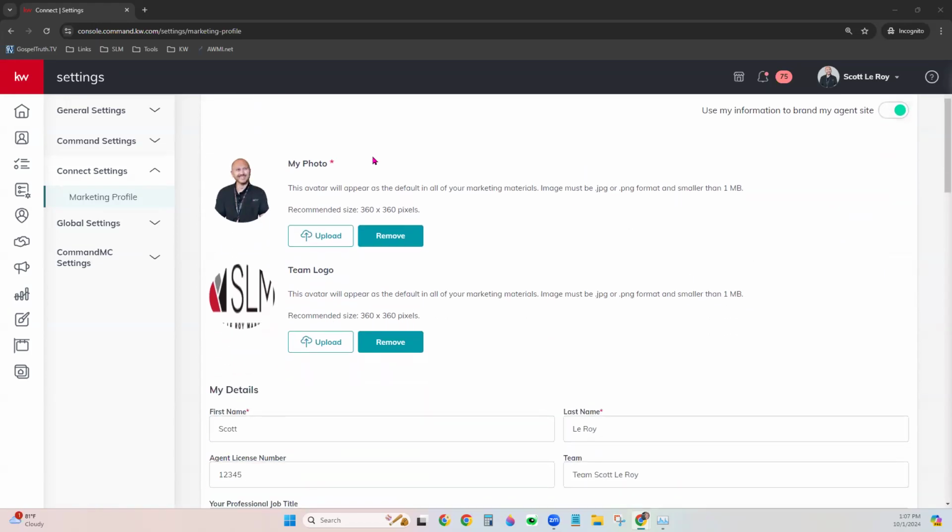Coming on down, we'll notice your My Photo and your team logo right here. You can go ahead and upload those in these particular places. Do know that for your photo to display correctly, it really does need to be that perfect square. A 360 by 360 pixel is best. If you need any help at all, like adjusting your headshot to get to that size, or maybe it's just looking a little wonky, definitely reach out to us and we can help you with that too. But you'll want to go ahead and have this uploaded in this particular field as it will display on your KW agent site.